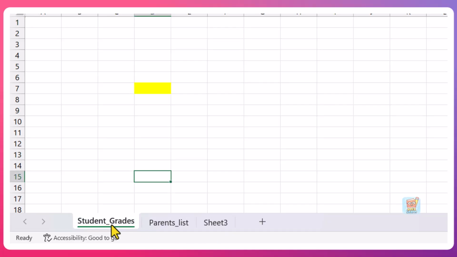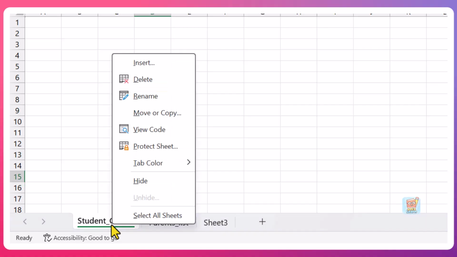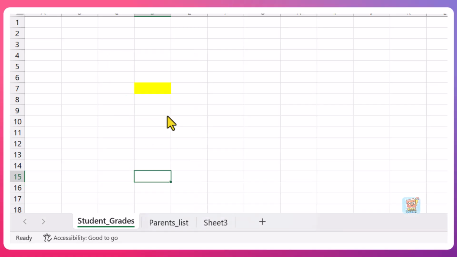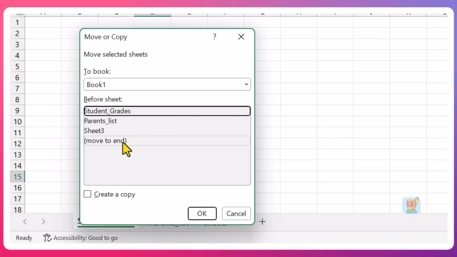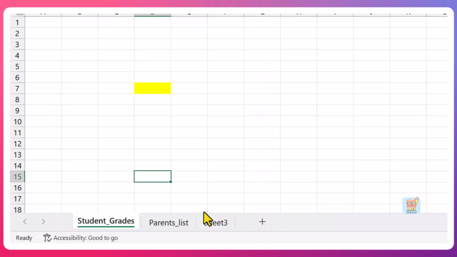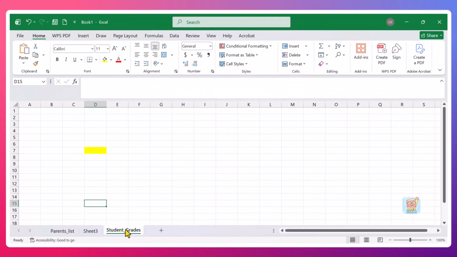There are two ways I can do that. I can right click this one and click on Move or Copy, and then click on Move to end. Click on OK. Now that particular sheet tab is moved to be the last one.